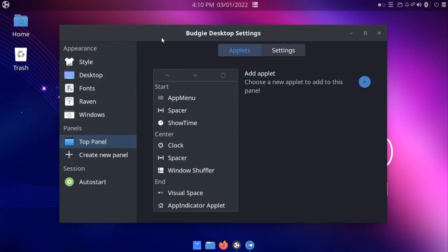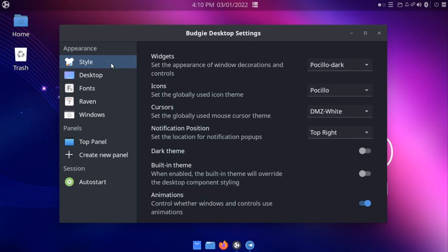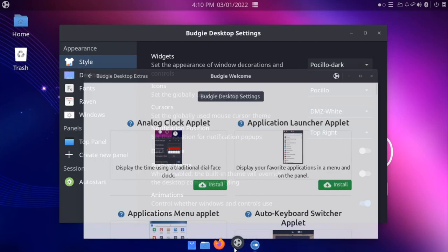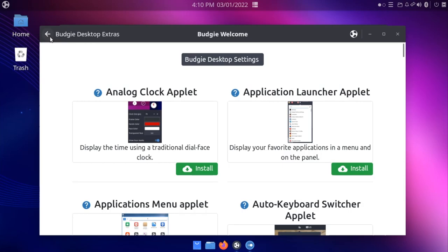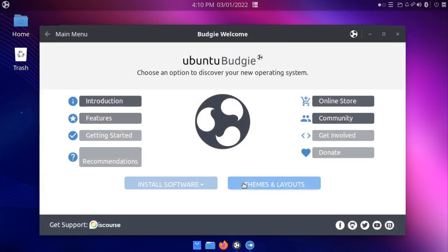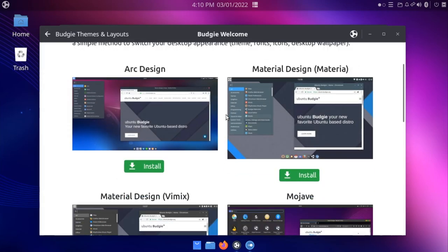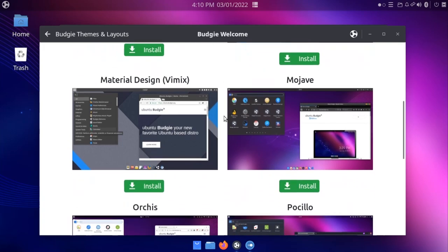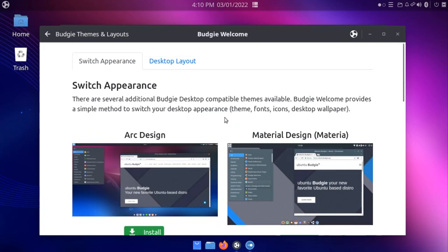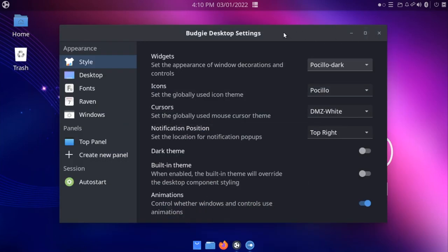And similarly, if you want to adjust the theme on the system, I mean, you can do that here in Budgie Desktop Settings. But once again, if you want to install any of those additional themes, you have to go back into the welcome screen and dig down here into the themes section to install these. It's not that this is hard to get to. It just seems like kind of an out-of-the-way place to put them.